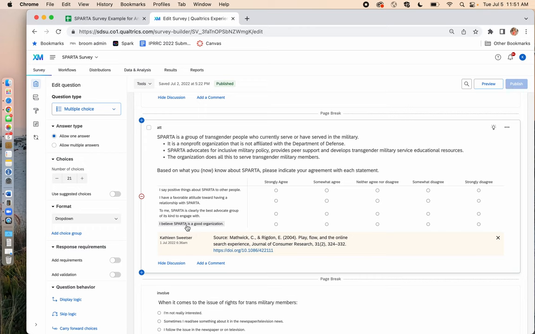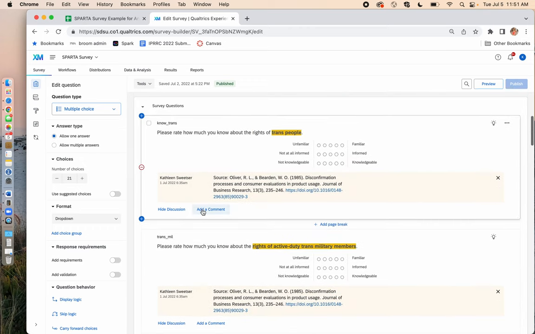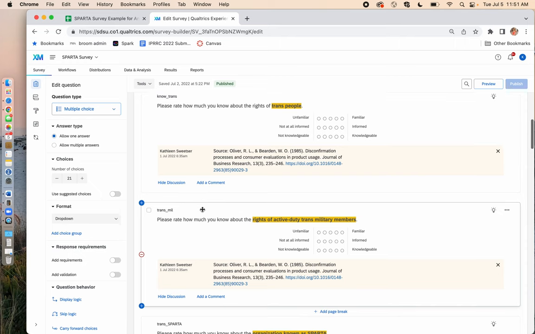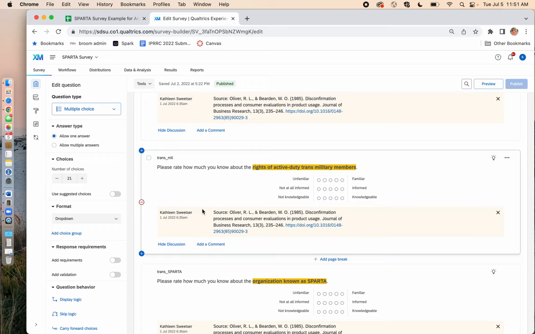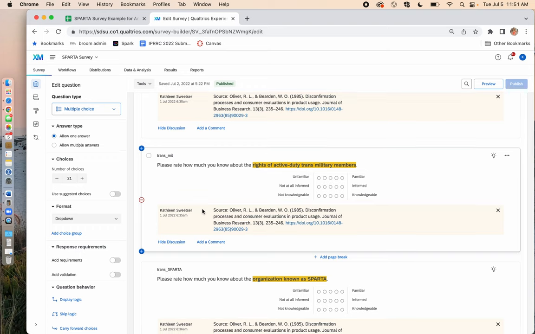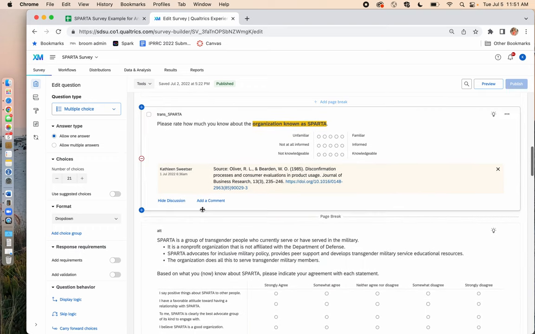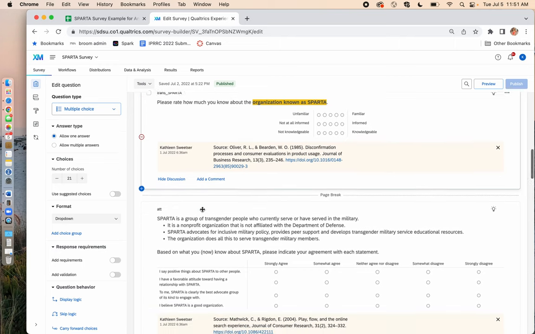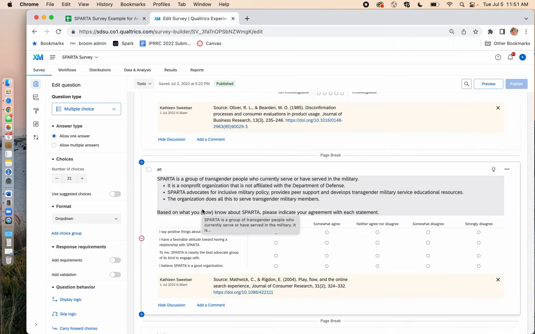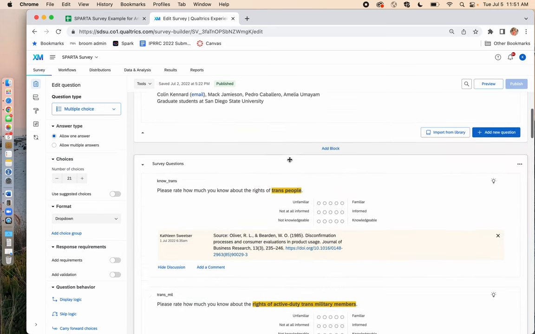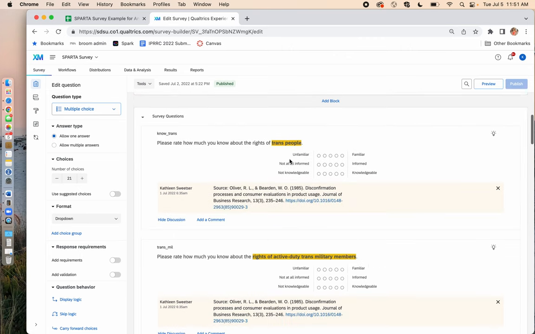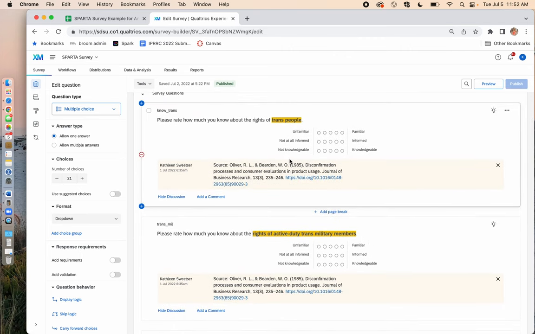And so the scales that have been used here are 3 different iterations of a knowledge scale: knowledge about the rights of trans people, knowledge about the rights of active duty trans military members, knowledge about Sparta, the organization. And then we told them about Sparta, and our 4th and final scale is the attitude that people have then toward Sparta. So these 4 different scales are really what we were trying to understand when we did this survey.